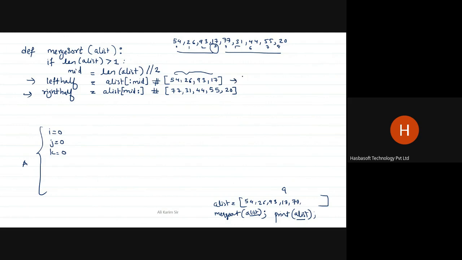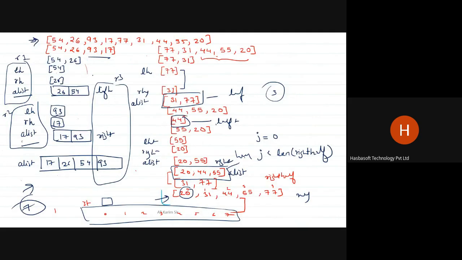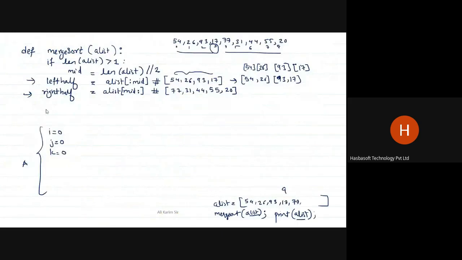Next time when I'm going to split it, it should be 54 and 26, and it will be 93 and 17. When I'm going to split it further, it should be single values, right? Which we have done in this case. Similarly in this case also, same thing. So I have to make the recursion.